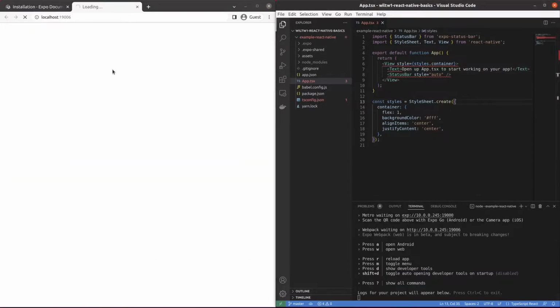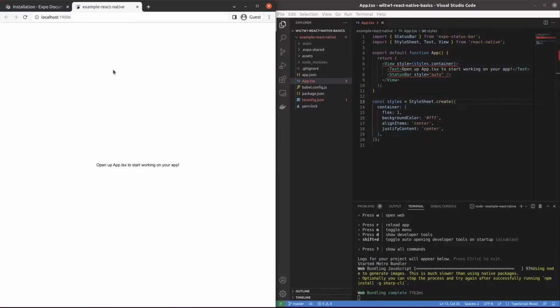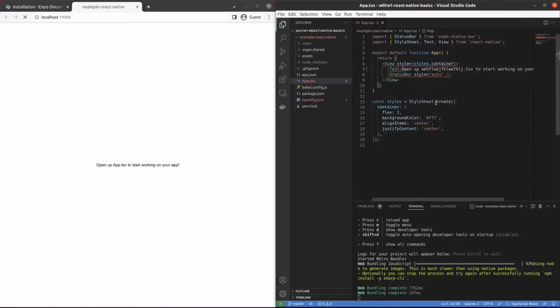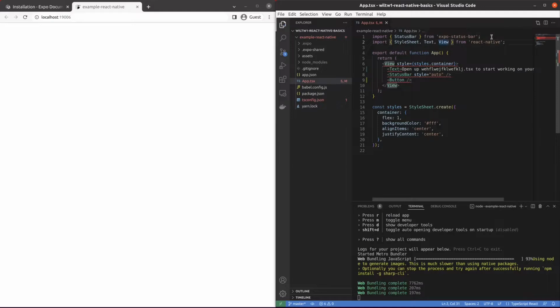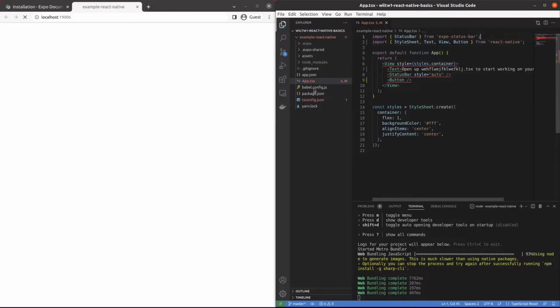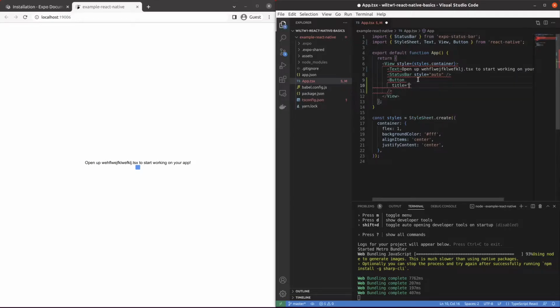So anyway, we get our blank application. And you just get this. Open it up to start working on your app. And you could just type away. So the first thing that I wanted to do when I opened this was to get a button. So how we do that is you define a button and it gets mad at you because it doesn't know what a button is. But if you import button from React Native, there's your button. You're ready to roll. So buttons have titles. So we can say click me.